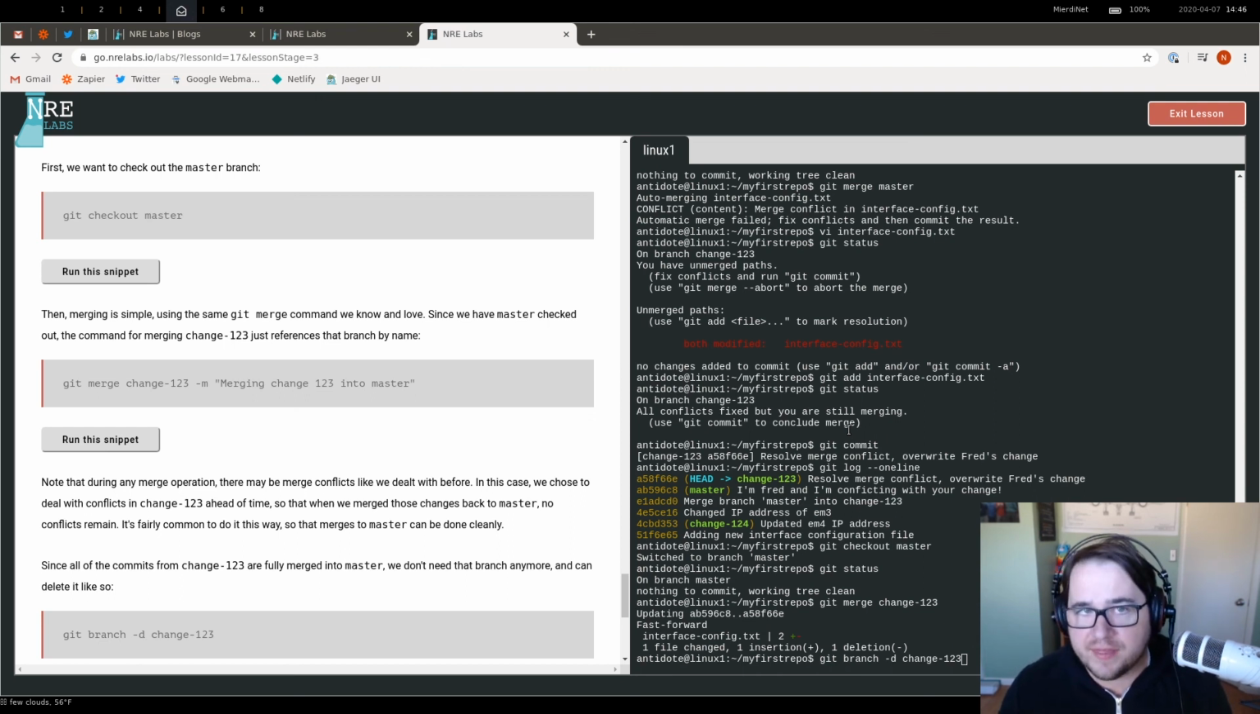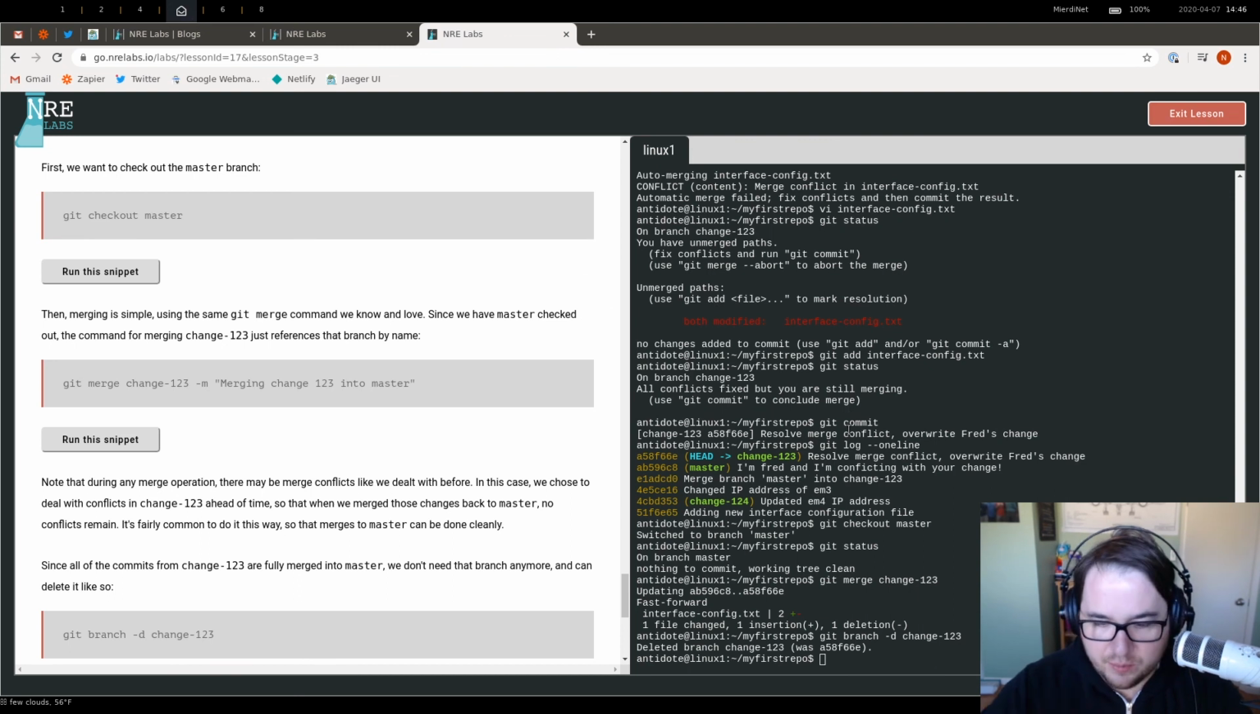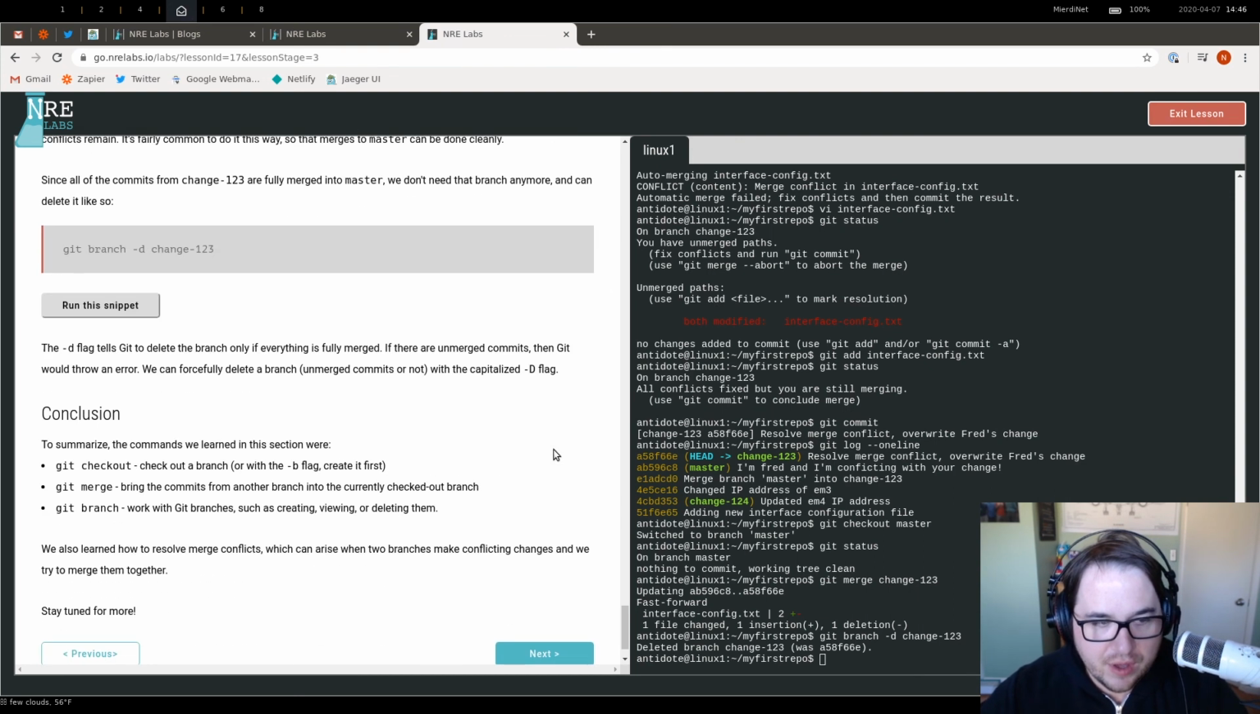Of course, you can override that with the uppercase D, which is not uncommon if you want to just get rid of a release branch or something like that that's very old. There are various reasons why you might want to do that. But I would say stick with the lowercase d because it does protect you against accidentally deleting a branch that you didn't want to delete. Okay, and yeah, we'll run that. Yeah, deleted branch change 123.